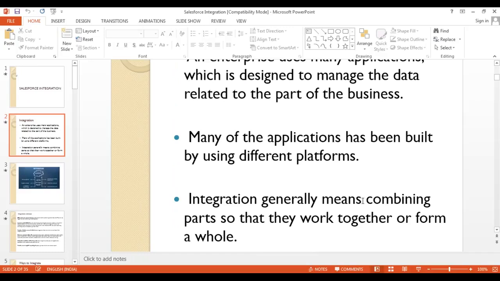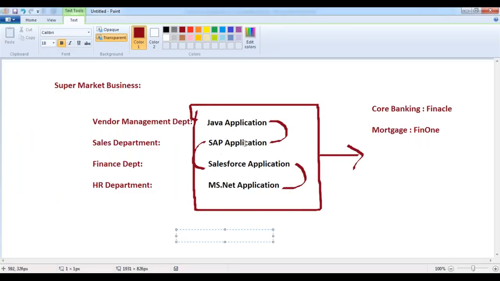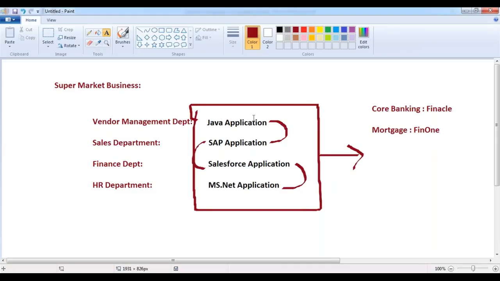Now, integration generally means combining parts so that they work together or form a whole. That means integration is a feature used to combine all these applications so they interact with each other, so that these applications can talk to and communicate with each other. Simply, in one sentence, integration is a way to make two applications communicate with each other. The way two people communicate in the real world, similarly we can make two applications talk to each other with the help of integration.